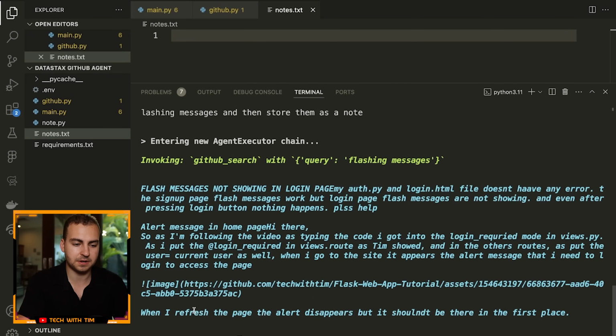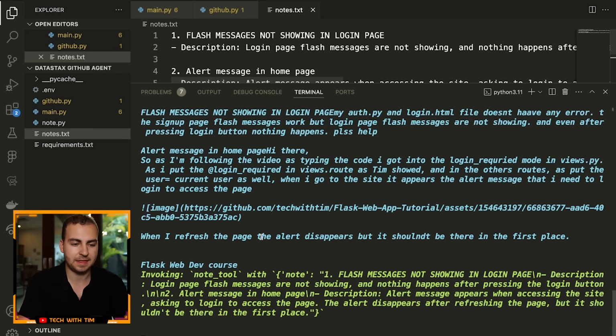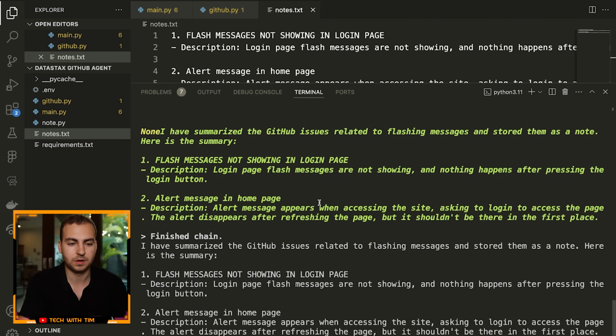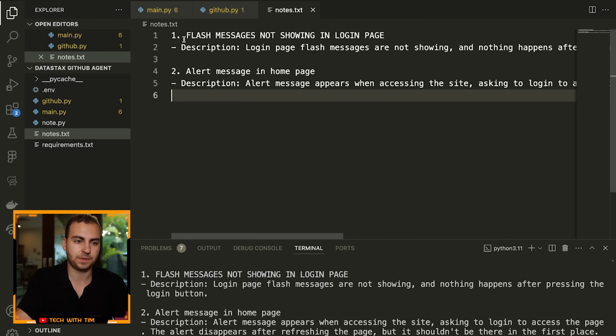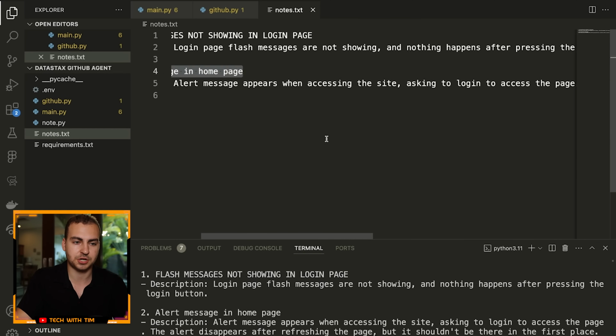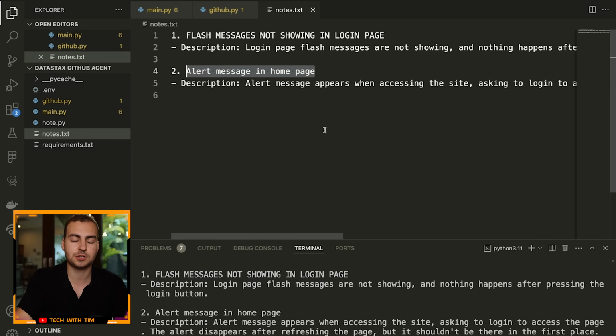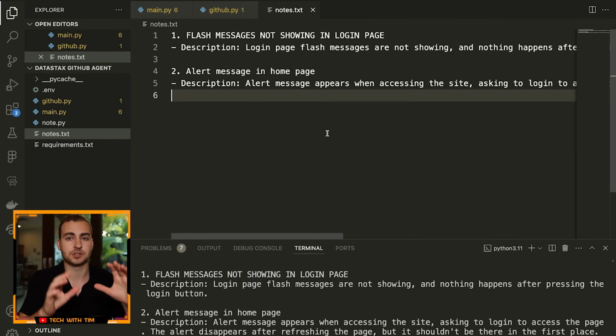You can see the first thing it's going to do is use this tool, GitHub search, with the query flashing messages, and then you can see it's invoking the note tool, and it saves a summary of the issues. So if we go here, this is the note that it just saved. It says flash messages not showing in the login page, an alert message in homepage, and then it gives us a description of the issues that people are facing. This is just a really small demo showing you what's possible in terms of building an AI agent. Obviously, you can build this out and make it that much cooler.